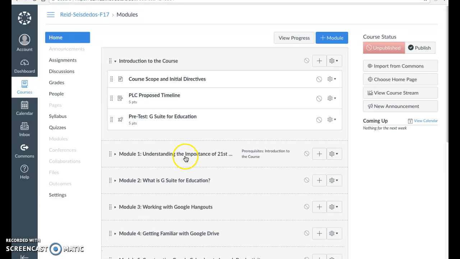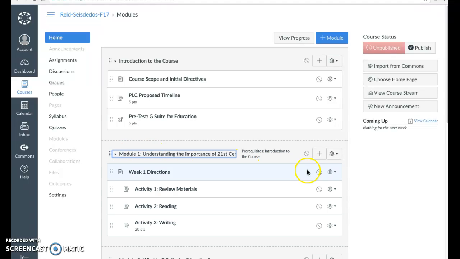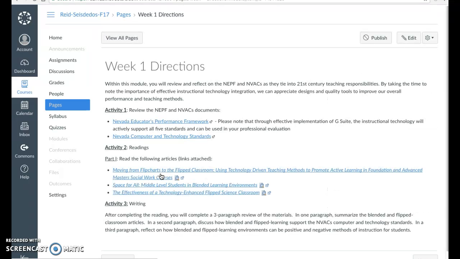Now, the first module is titled Understanding the Importance of 21st Century Teaching. Something that really needs to be set and really needs to be precedent with the educators is understanding that this isn't just technology for the sake of technology. What is the actual purpose? And how can we make sure that this technology suite is something that is enhancing our job as educators and also enhancing our students as the learner?